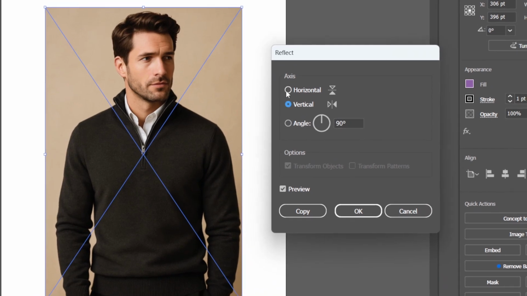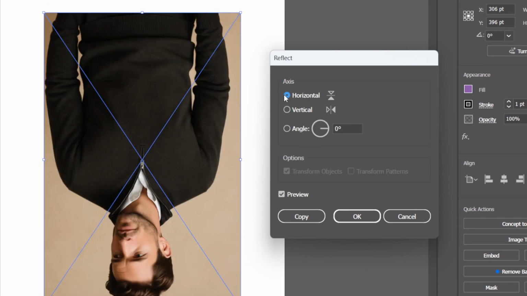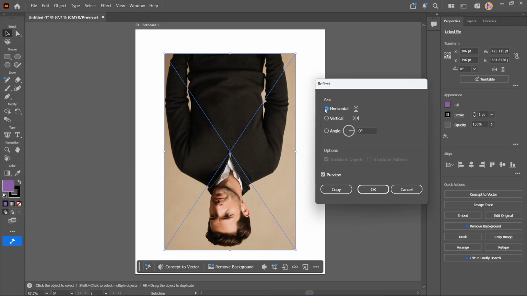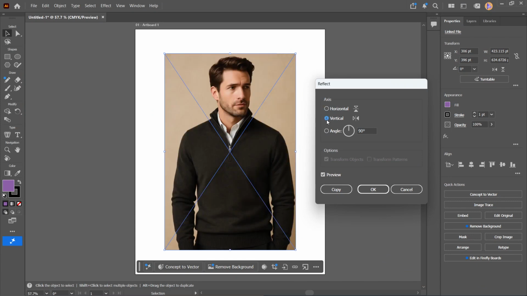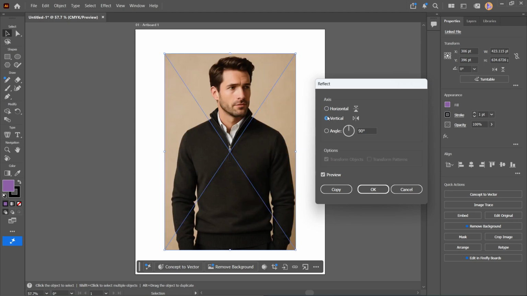If instead you want to flip the object from top to bottom, choose Horizontal. This mirrors the object across a horizontal axis, so it appears upside down relative to its original position. It's helpful to remember that the names refer to the axis being used for the reflection, not the direction your eyes may first expect. So if the result looks opposite of what you imagined, just switch to the other option.